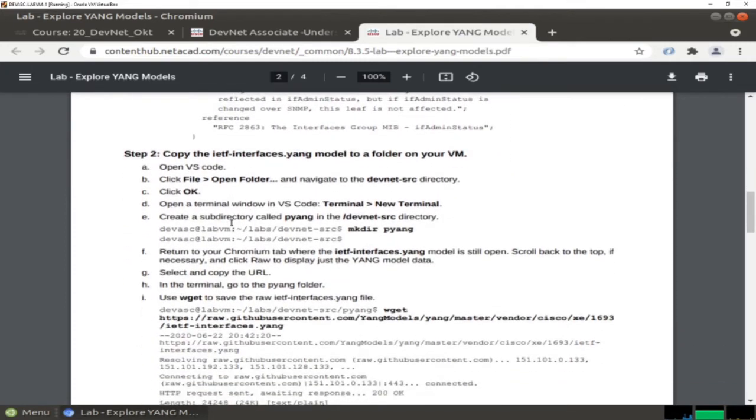Okay, so in step two, we are going to copy from GitHub to our virtual machine. Let's see what we need to do. We are going to go to this directory and make a new directory called yang, and then we use wget and copy the URL from GitHub. So let's do this.